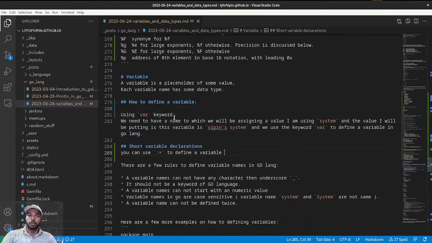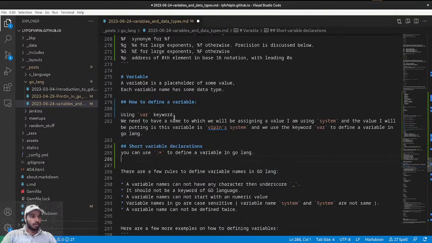You can directly use either this colon equals symbol, and that's a shorter method of declaring variables in Golang, because otherwise you have to write the var, then the variable name, and then you can assign it some value. That's the longer method of defining a variable. So the shorter variable declaration means using colon equals to define a variable in Golang. The rest everything is same. We need a name, we need a value to define it.